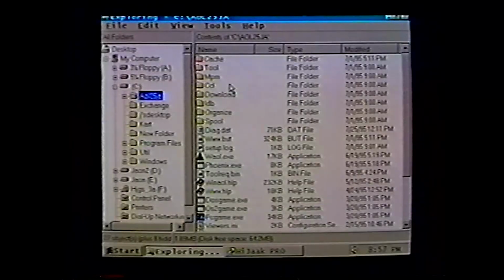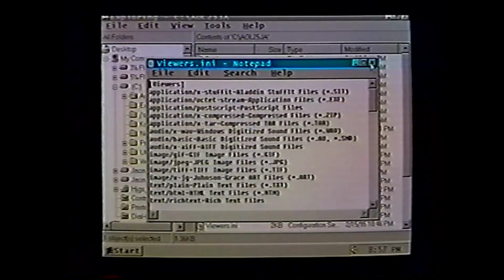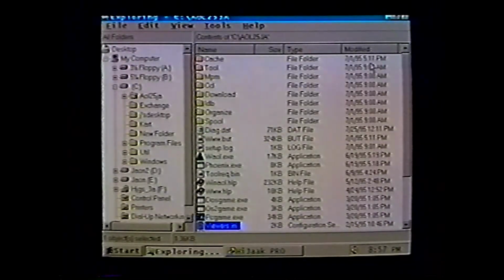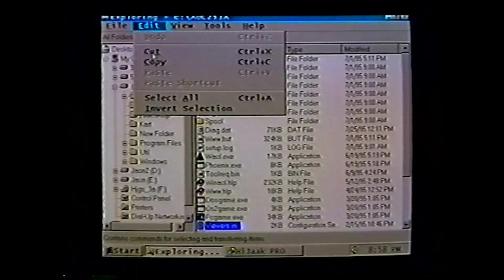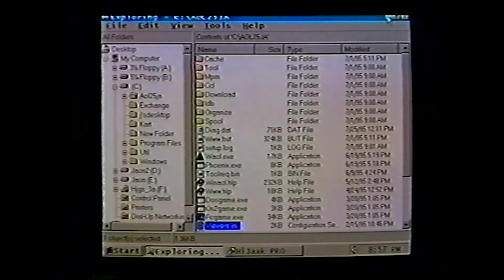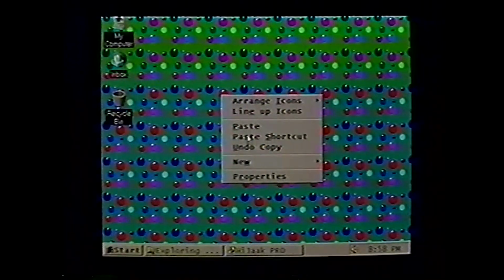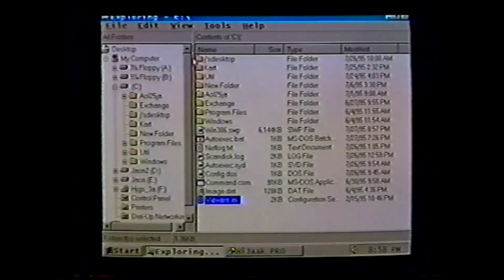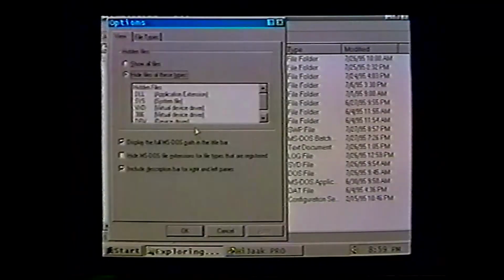The right side of the Explorer window displays the contents of the folder selected on the left side. Just double-click to open the documents, folders, or applications. Windows Explorer allows you to copy and move files from one directory to another. It also allows you to create shortcuts. To do this, drag the file to the desktop or copy the file and then paste the shortcut on the desktop. You can set the Windows Explorer to show or hide three-letter DOS file name extensions.